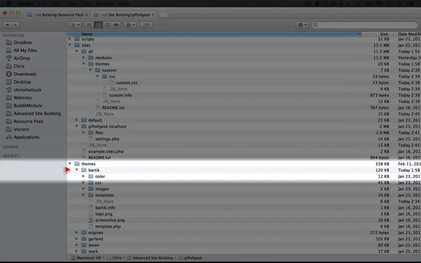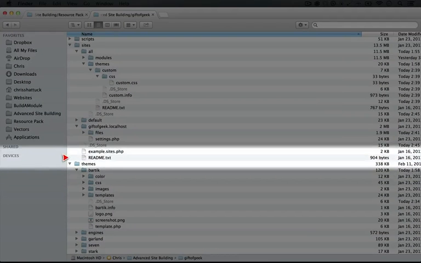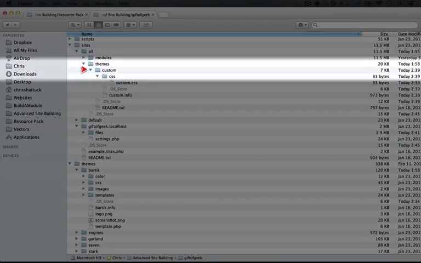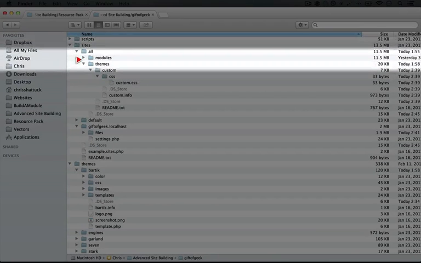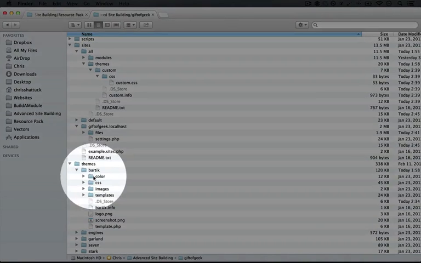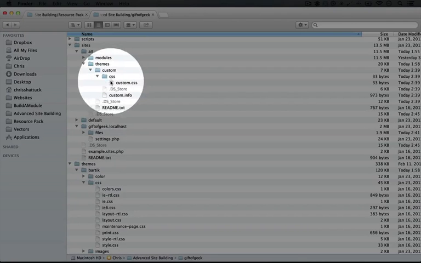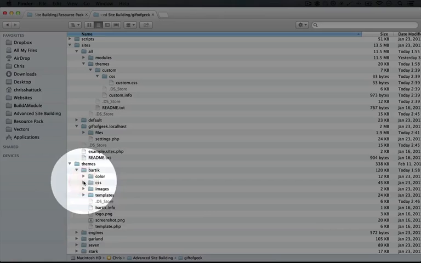So again, our Bartik theme is in the themes folder in the base directory of our Drupal site. And then our custom folder for our custom theme is in the sites all themes folder. Okay, so we're going to have to copy this color folder. We'll copy, if we expand the CSS folder, this colors.css file and put that inside of our CSS folder. And then we're going to need to copy our logo as well.